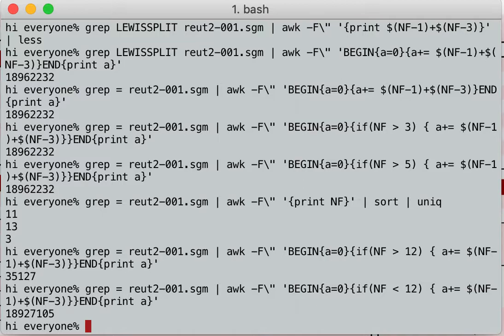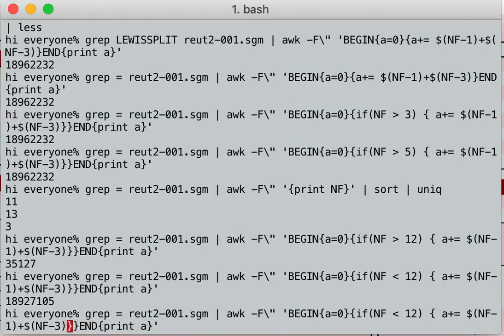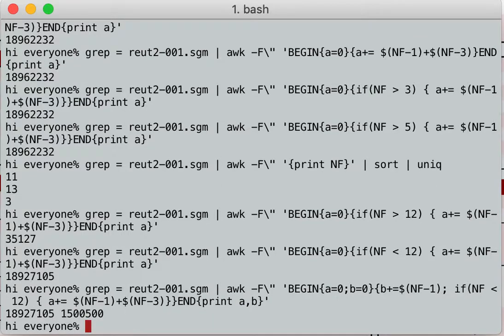It can do multiple variables as well. It's simple. I can do a equals 0, b equals 0, and then b plus equals NF minus 1 there, and I can print a comma b there, and then I just calculated the sum of one of the fields and the sum of a if the number of fields is less than 12. So there, awk is a full-fledged programming language.